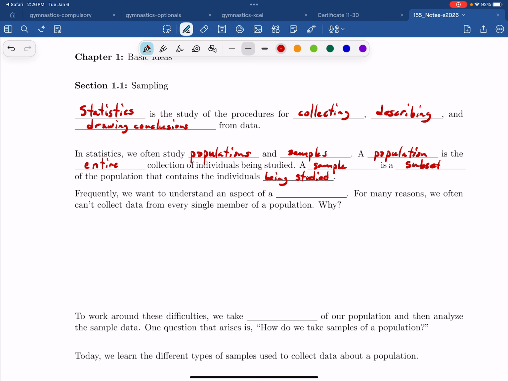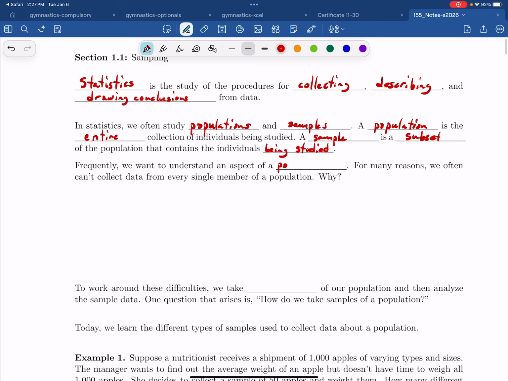Now, a lot of times we want to understand an aspect of a population, but for various reasons, we can't actually collect data from every single member of a population. Pause the video for just 10 seconds and think about why.